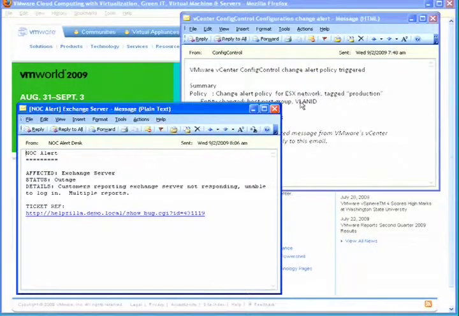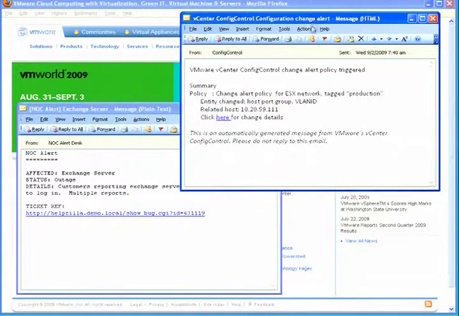And luckily, I see here earlier this morning, I did also receive an email from ConfigControl. And this is actually a policy-based change alert. And this is telling me that something changed in my virtual infrastructure. And so I suspect that maybe these two things are related. So I think I'd like to get a little more detail on that from ConfigControl.